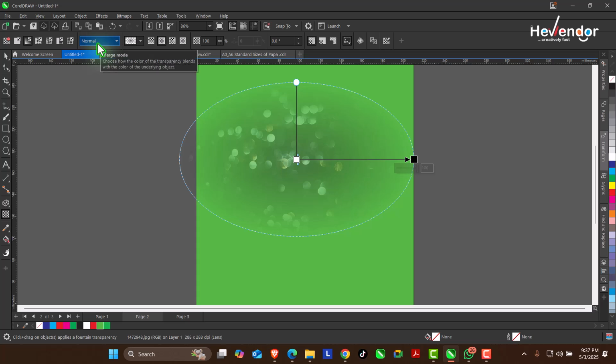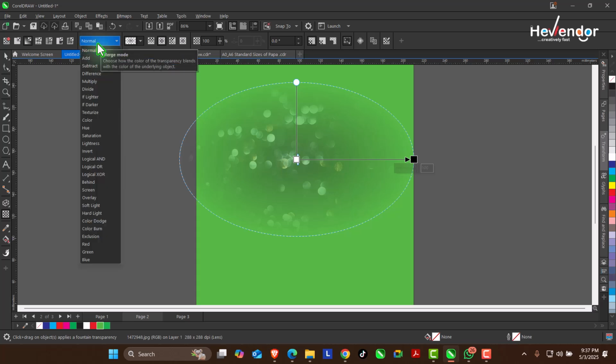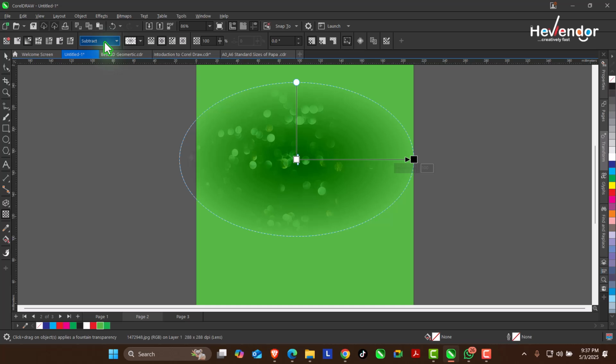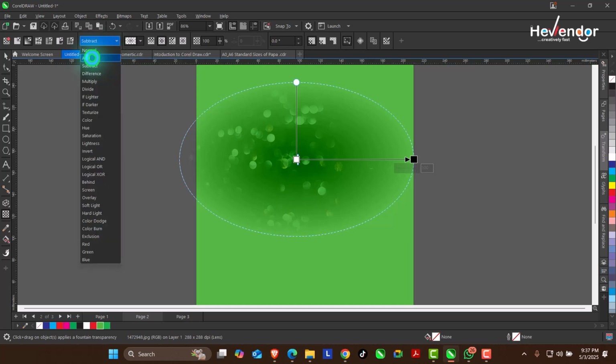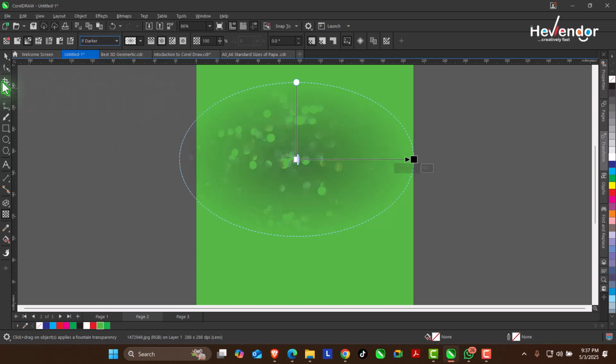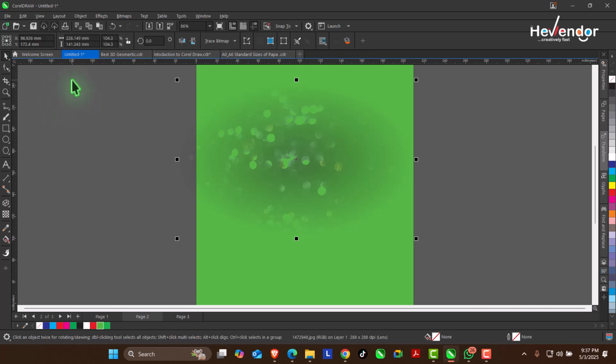Okay, so you see the merge modes. I also linked a video on the merge modes. It's also somewhere in the channel, so you can get to that. So you can see, you can add, you can subtract, multiply, so whatever you want to do. So that's the transparency tool, all right.